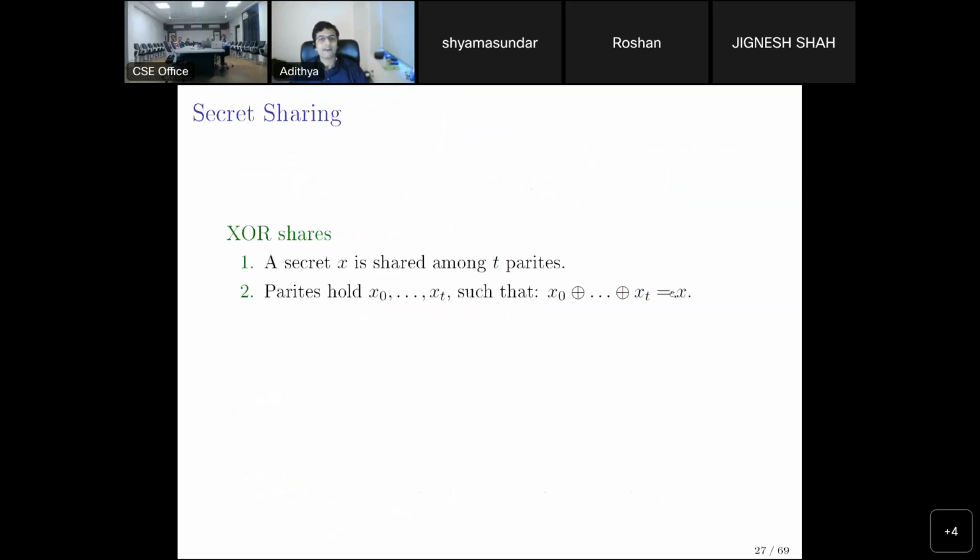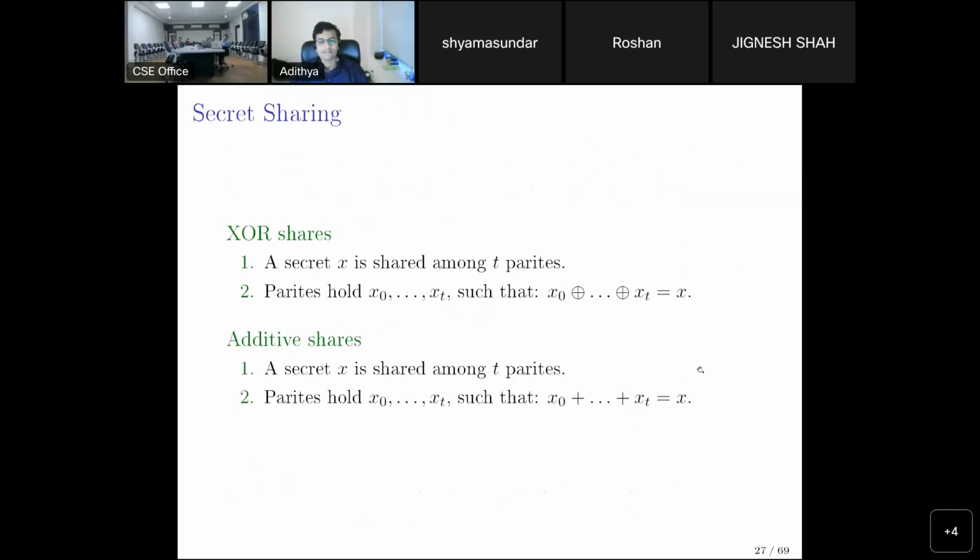Okay, and there's a final thing: I've been talking about secret sharing, and I just wanted to define it once. If you have a secret X, and parties hold X0 to Xt such that they all XOR to X, we call them XOR shares. And if they all add up to X, we call them additive shares.